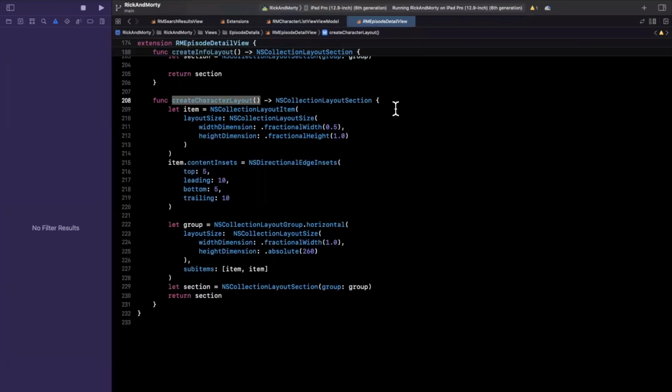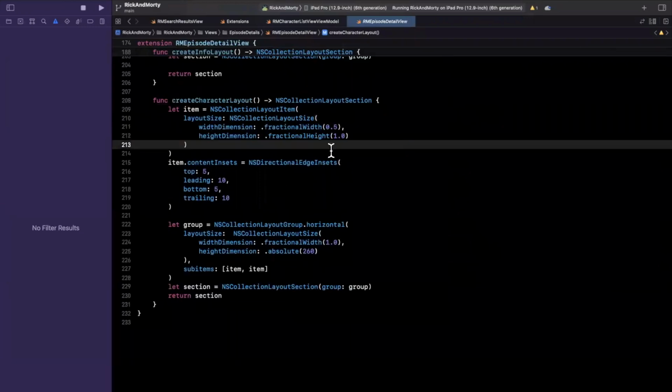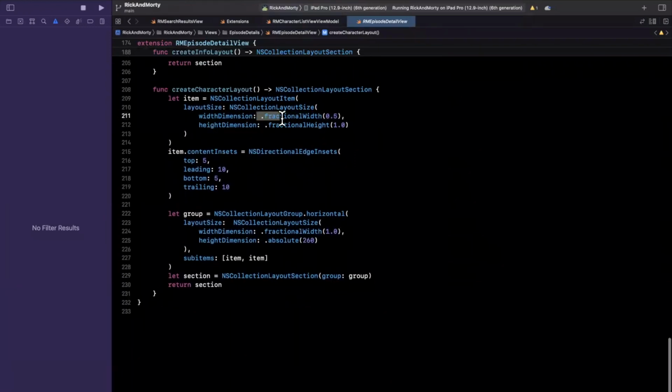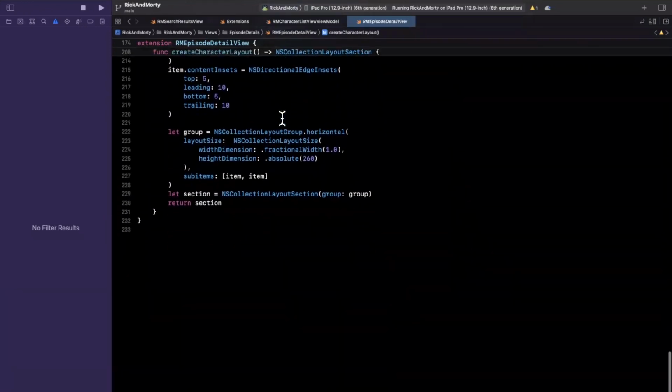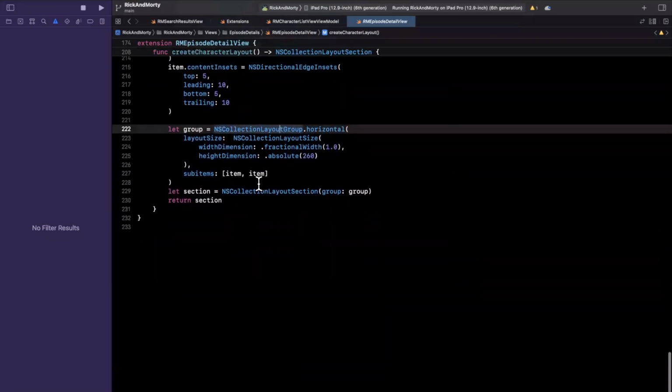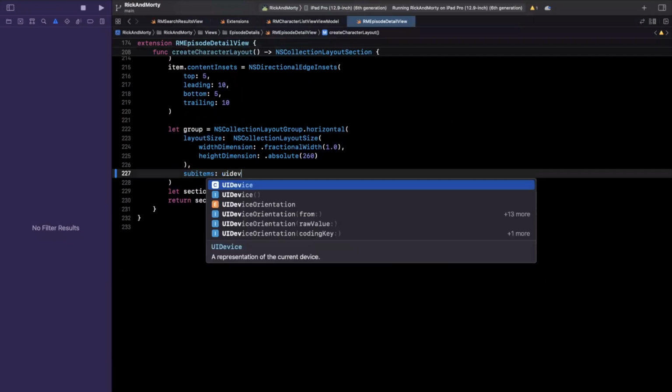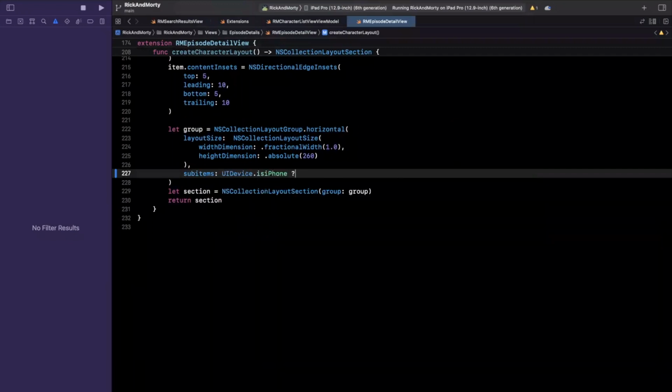So for item, we're saying this is 0.5 and 1.0. Okay, so 50% the width dimension. And in terms of the group itself, we are saying we have 2 items. So what I'm going to do here is I'm going to say UI device is iPhone. In this case, we have 2 items.